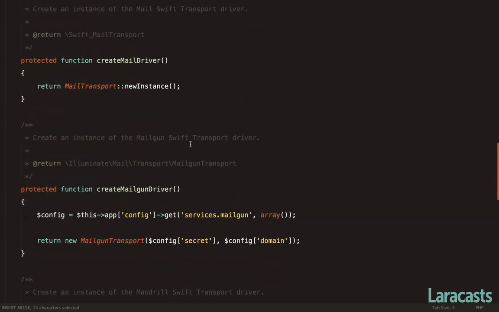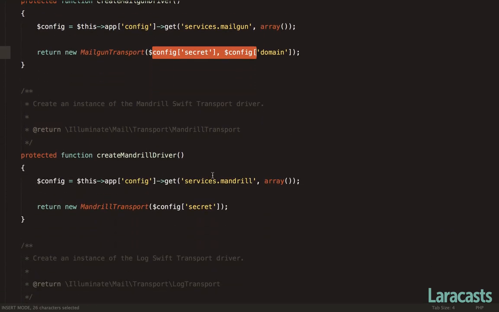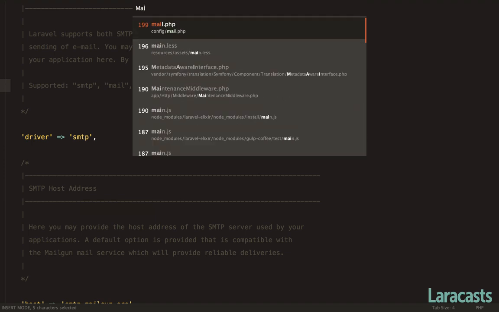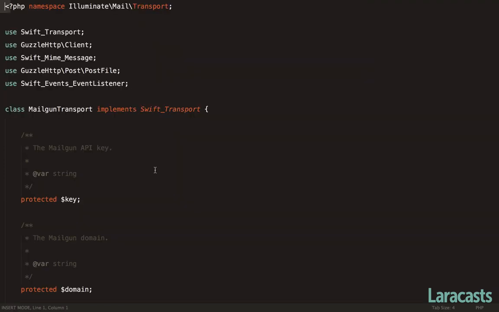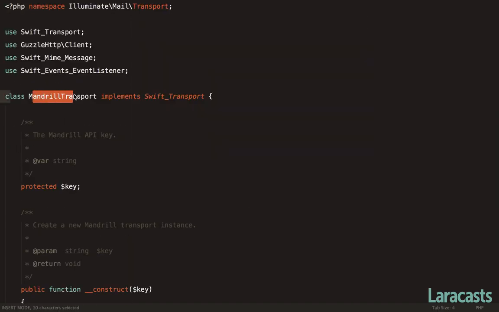If we want to take a look at another one, how about Mailgun? Well, it grabs our Mailgun settings from that configuration file, and then it builds up this Mailgun transport class. But if I scroll down to Mandrill, a different service, well, that's basically returning a Mandrill transport. So these seem a little similar. I'm starting to get the idea that we can swap these in and out. Let's take a look. Mailgun transport. And here we go. So this is one algorithm. And if we go to Mandrill transport, there's another algorithm, so to speak.